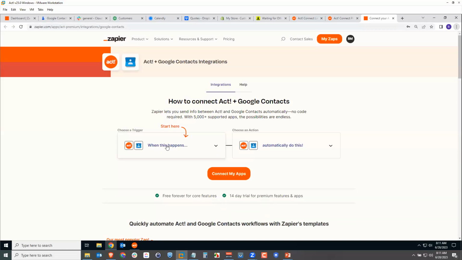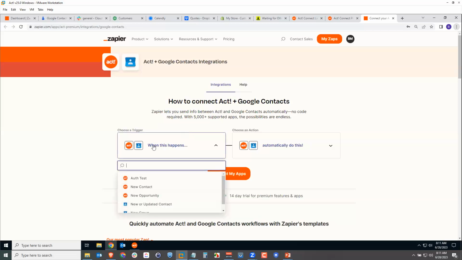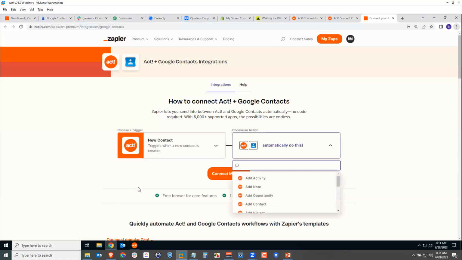I'm going to expand this trigger area to say when this happens. What I want to do is choose a trigger. I want the trigger to be whenever a new contact is created in Act. So I'm going to look for the Act logo and choose new contact.